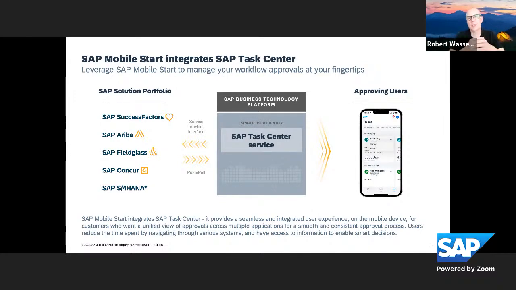But the Task Center service also enables the customer to integrate into third-party backends and pull the approval workflows from there. The beauty is that with the Task Center service, the end user has a desktop application where they can see all the incoming approval workflows and obviously can take actions. And with SAP Mobile Start, they have the same information on their mobile device and can carry it with them wherever they go and work.